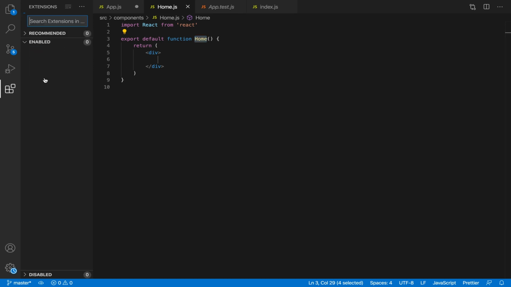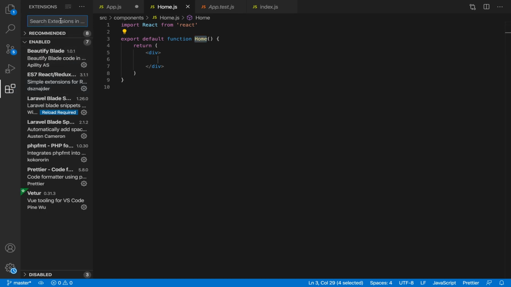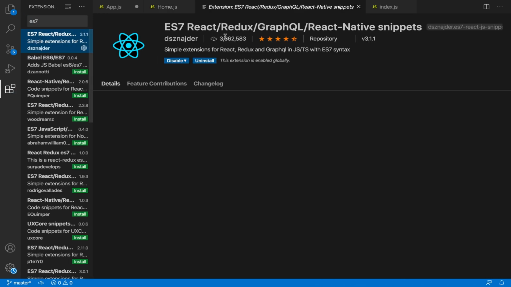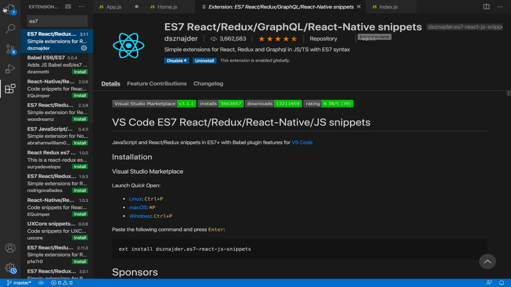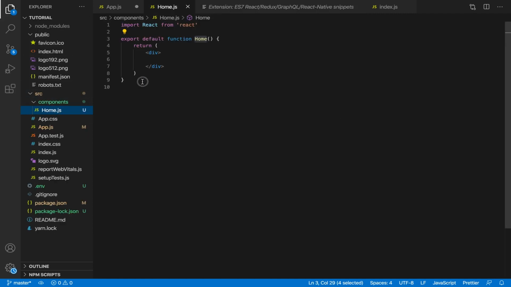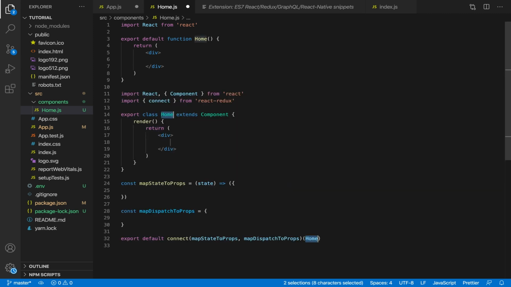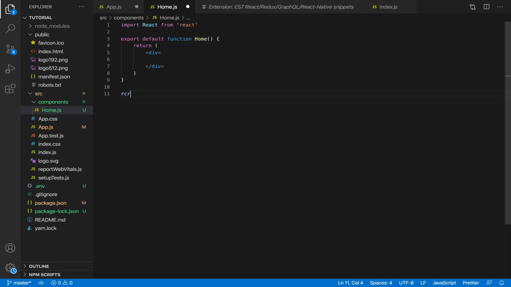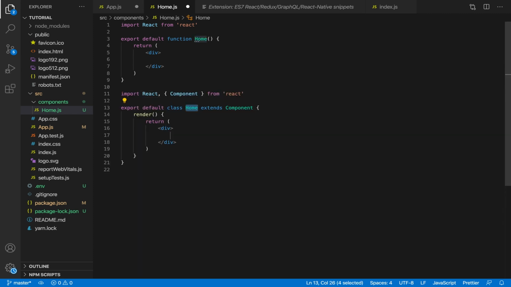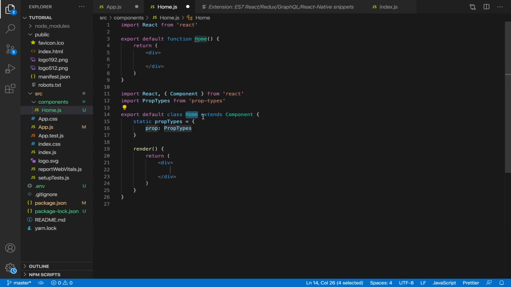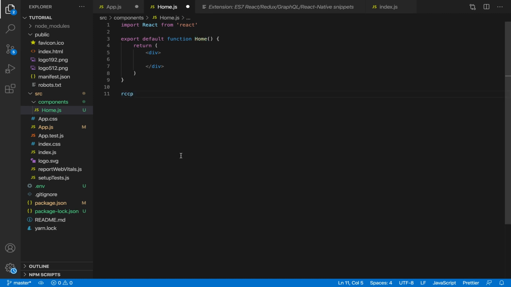If you want to do this, you can install an extension for React.js. I think it's called ES7, yes, ES7 React Redux GraphQL React Native Snippets. This extension allows you to make React components very easily. You can do RC Redux for a class Redux component, RCC for a React class component, and RCCP for a React class component with prop types. It makes making components much easier, and other stuff as well. So I really recommend installing that VS Code extension.